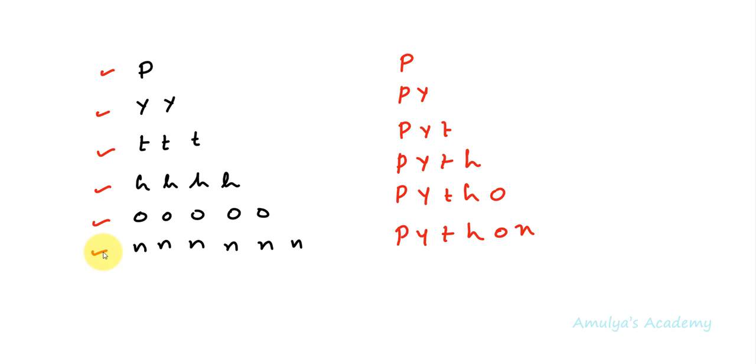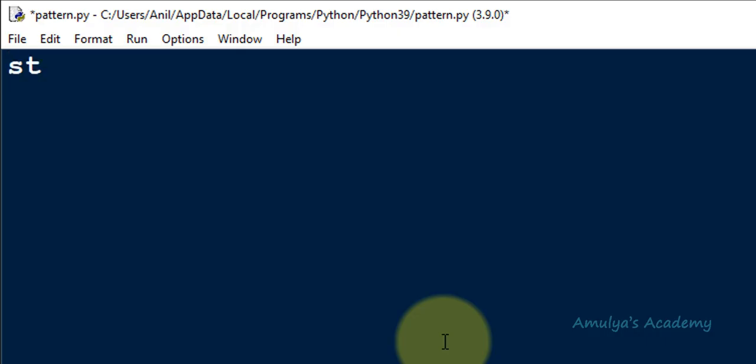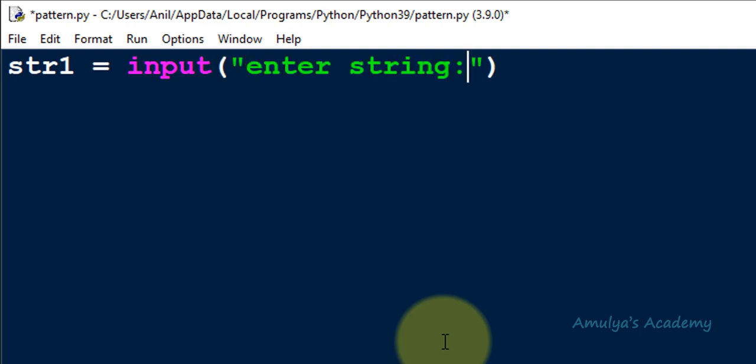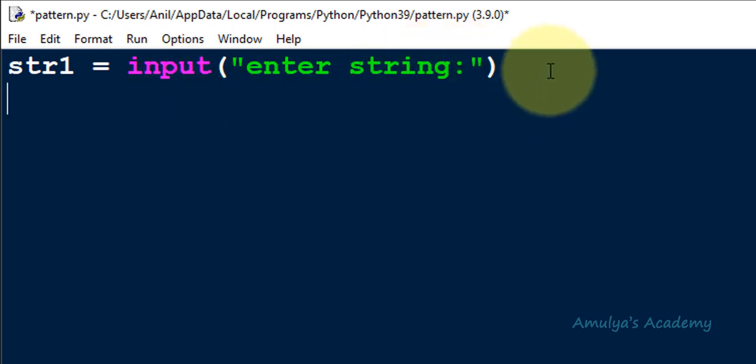To write this program, first I need to take the input from the user. So in the Python file first I'll take a variable called str1 and I'll use the input function to take input from the user. I'll write a message "Enter string" within the double quotes. And here I'm using Python 3 to write this program. In Python 3 by default this input function will take input as a string value, and here we want string input, so no need to do anything here. Right, now we are done with the input.